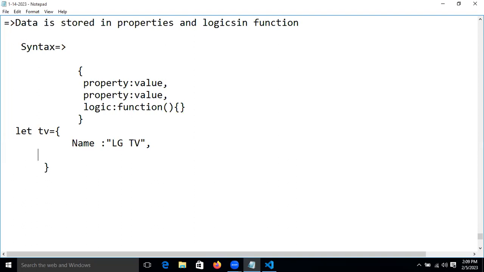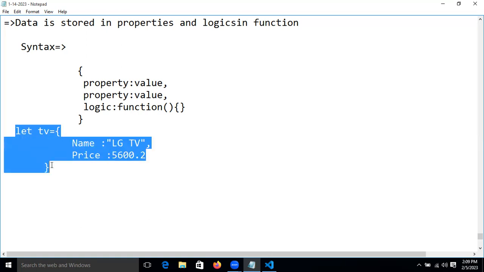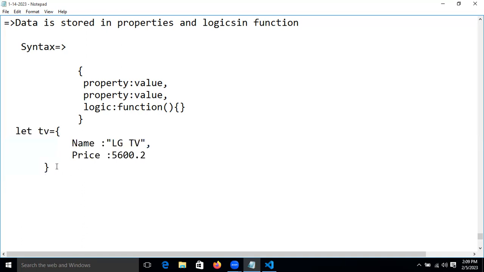I want the price. Let's give any data. Now this is the price. Okay, fine now, guys. So we can say that this is one object in TypeScript, guys.